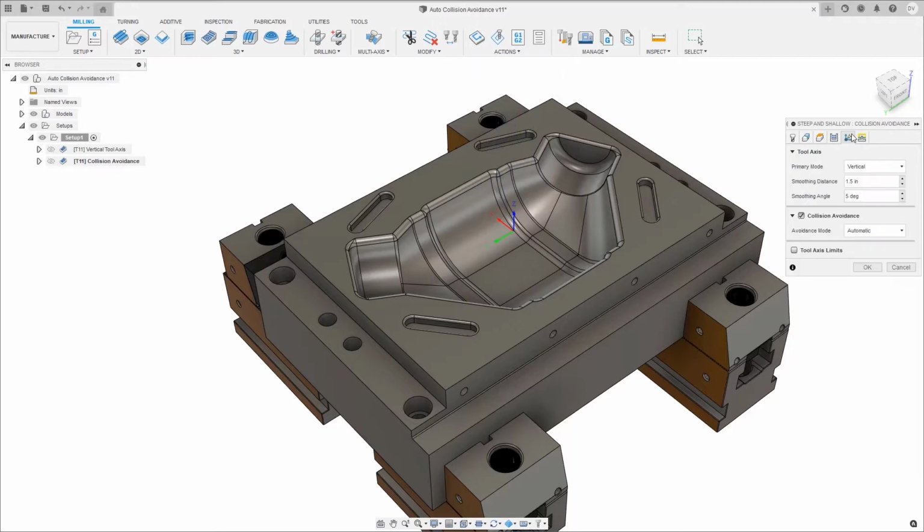Viewing the multi-axis tab next, the tool axis primary mode is set to be vertical, which will be the initial tool axis, and the collision avoidance has been checked on with an avoidance mode selected, which in this instance is automatic. During the toolpath calculation, a vertical tool axis will be used until the tool reaches an area where the safety clearance values cannot be maintained, at which point Fusion will define a new safe tool axis and it will be held until either a new interference occurs or the toolpath is completed.